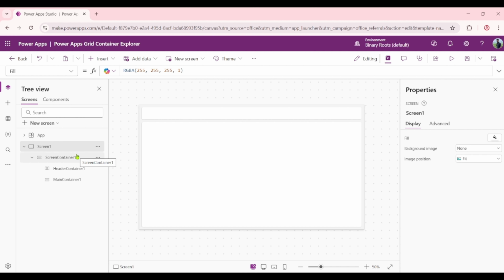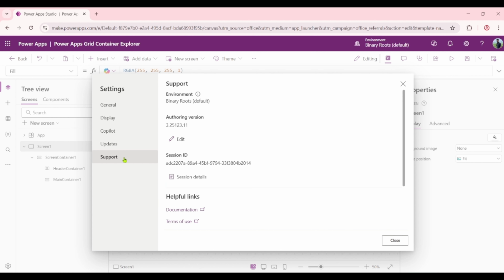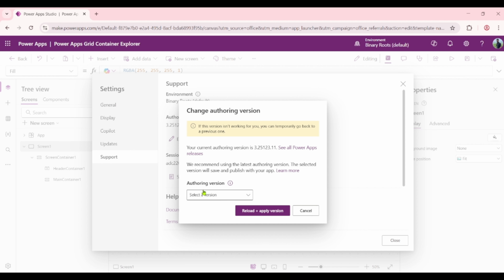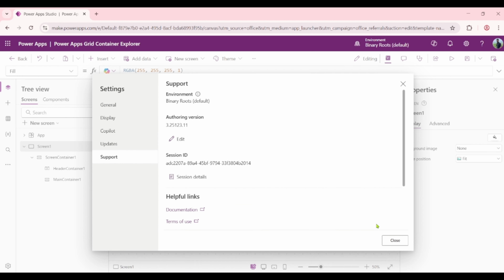Before adding controls to your screen, ensure that the authoring version is selected as latest. So I go to the settings, then I select Support. Now if I click on this authoring version edit option, you can see the drop-down shown in this pop-up. Select the latest authoring version to ensure you are on the latest version. I already selected the latest version.